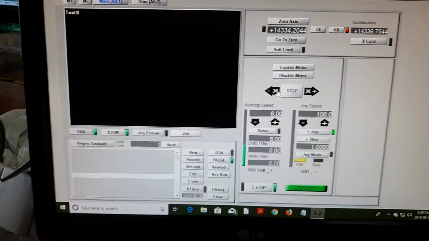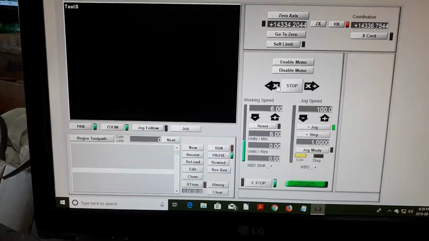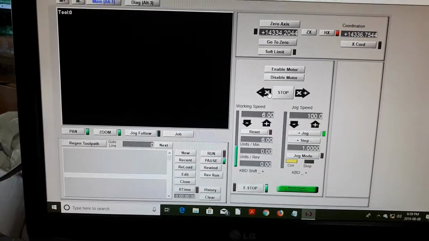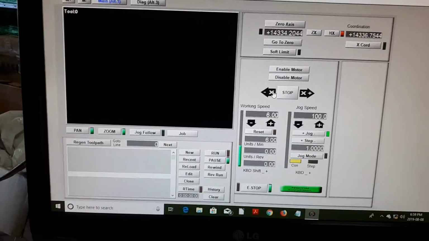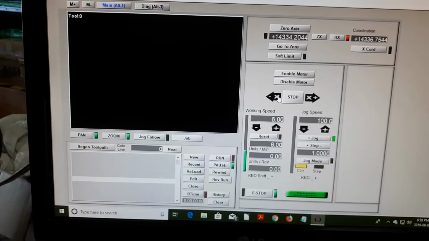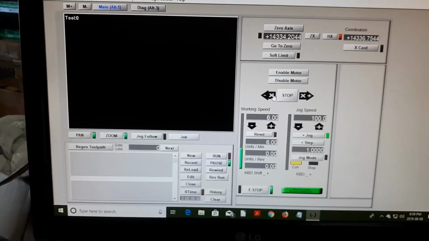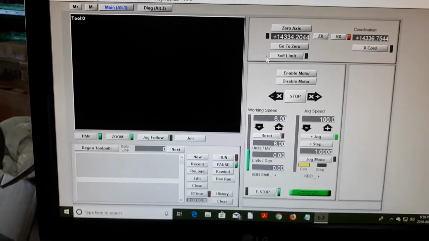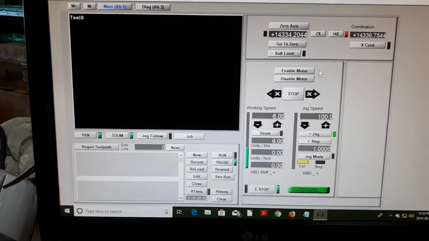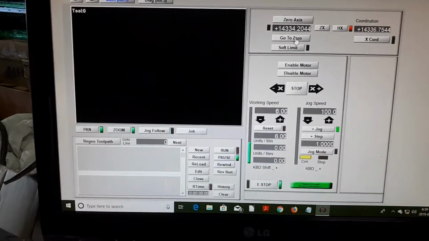This is basically a modified version of Mach 3 to just run one axis, and it's using the Ethernet SmoothStepper. It's the basic Mach 3 here. We have one single axis.